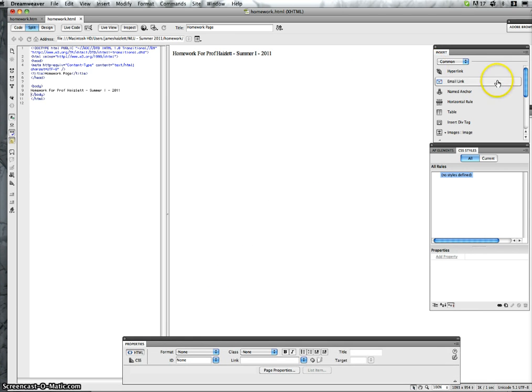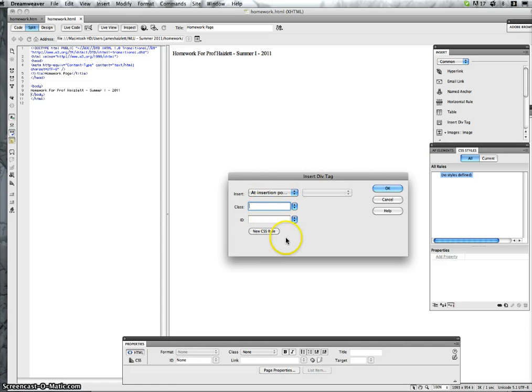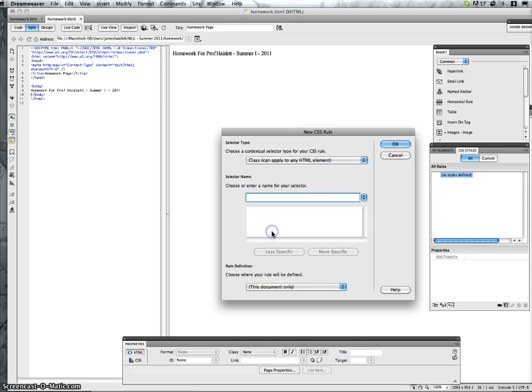First of all, we're going to insert a div tag. Hopefully by now you've learned a little bit about them. We're going to do that right here. I'm going to click on Insert Div Tag, and I'm going to start by doing a new CSS rule, and I want this to apply to an ID, which applies to only one HTML element on the page. And for IDs to work, you need to use the number sign and then name it. I'm going to call this container.